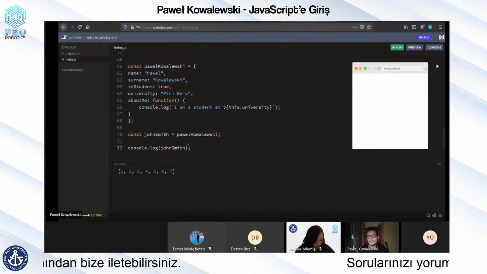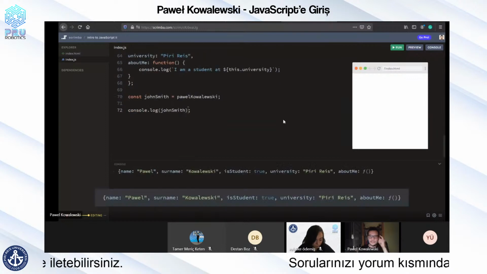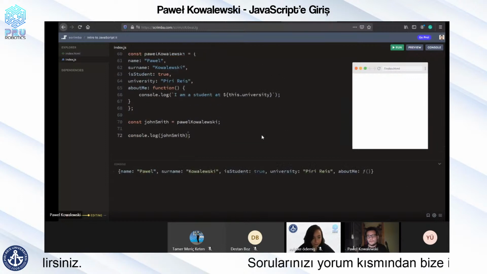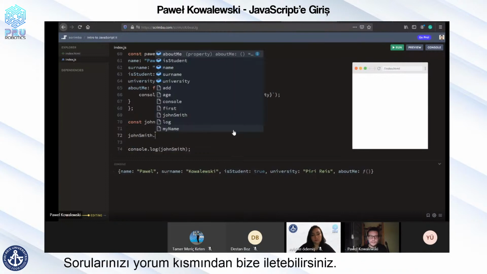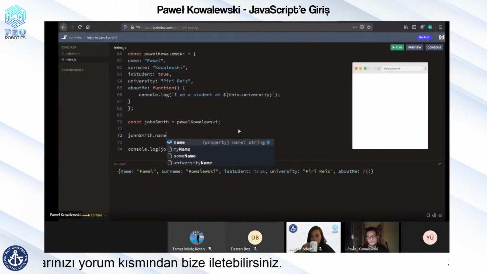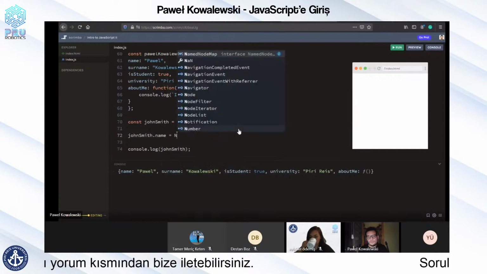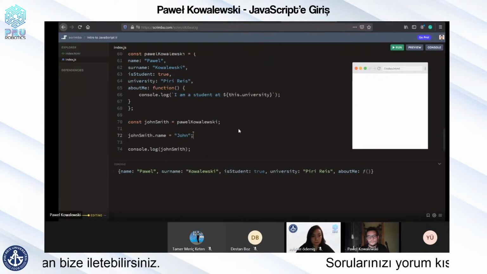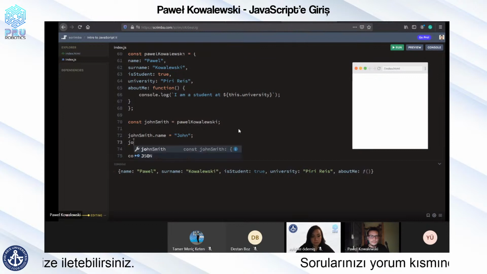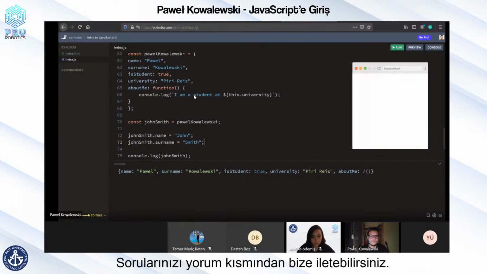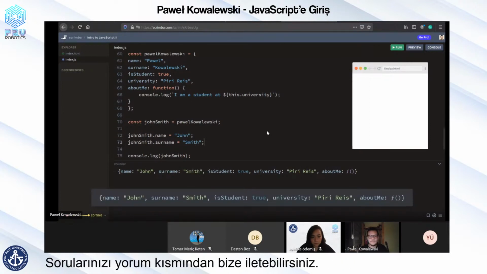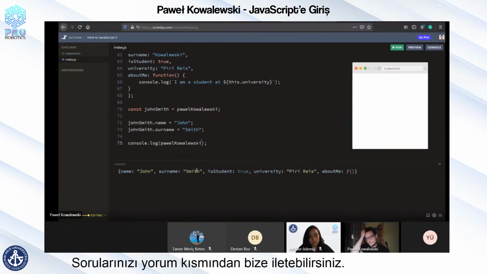John Smith, let's log it. All right, great. Yes, we have the same object. It's okay. We can just modify the values. So let's modify John Smith. Let's say name. We want to change name to John, and surname is equal to Smith. If he is also a student at the university, everything else can stay. And then this object is modified right now.